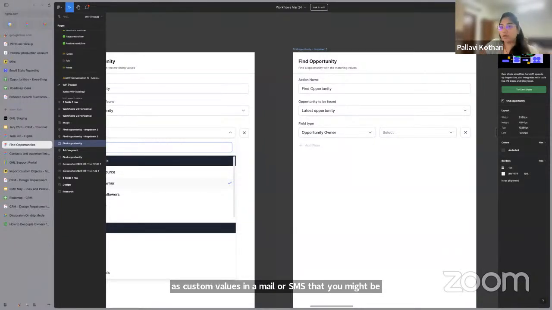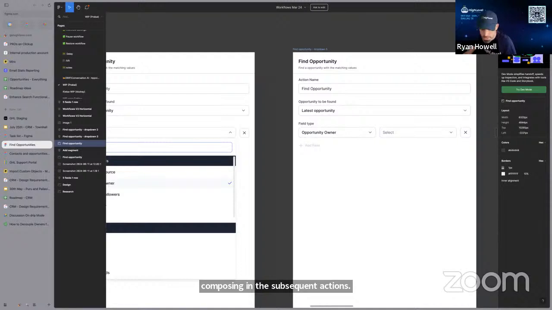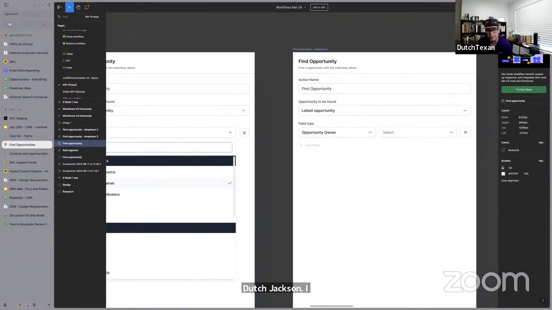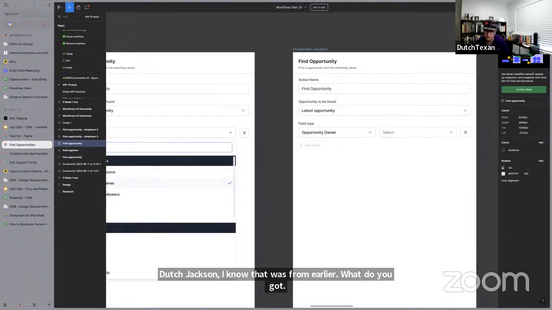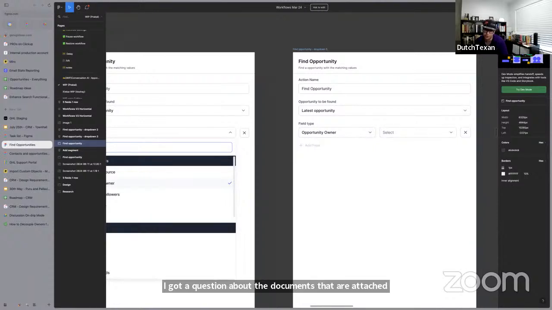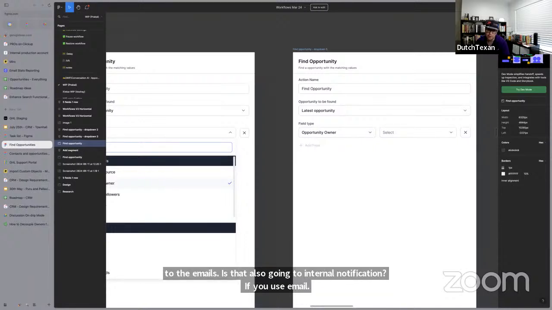I think there's a question. Yeah, next, Dutch Saxon, I know that was from earlier. What do you got? I got a question about the documents that are attached to the emails. Is that also going to internal notification if you use email? Are you able to do that as well? I'm sorry, Dutch, I didn't understand the question.